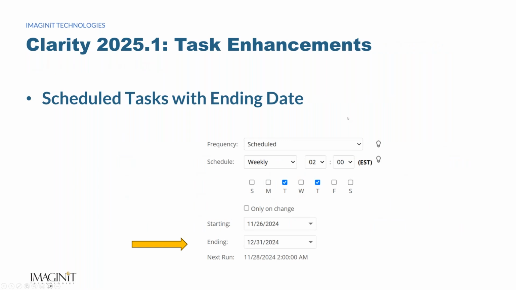We've added the ability to schedule tasks with an ending date. If you see here in this screenshot, I've set up this task to run Tuesday and Thursday, starting on the 26th and ending on New Year's. At that point, the task will no longer be queued on schedule and will not run again. That being said, we're toying with the idea of cleanup in the future. We just need to figure out exactly what the rules would be for that kind of behavior.